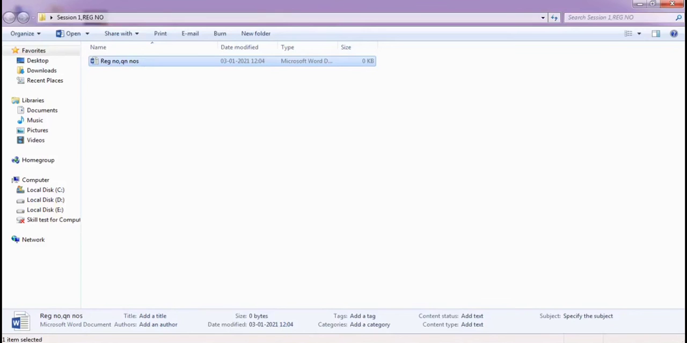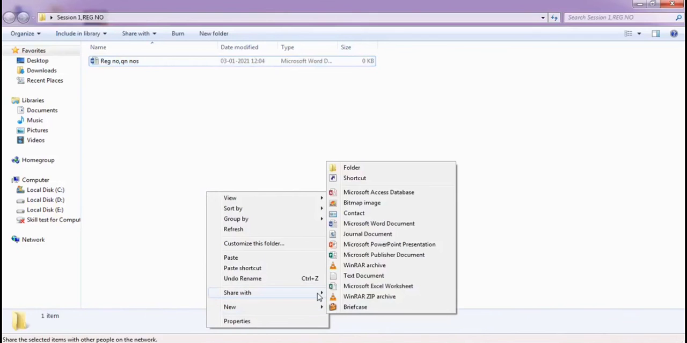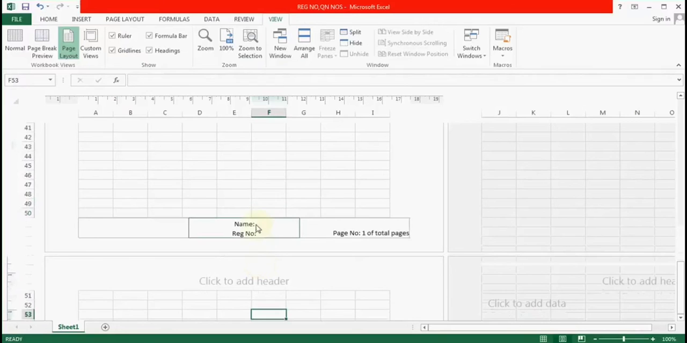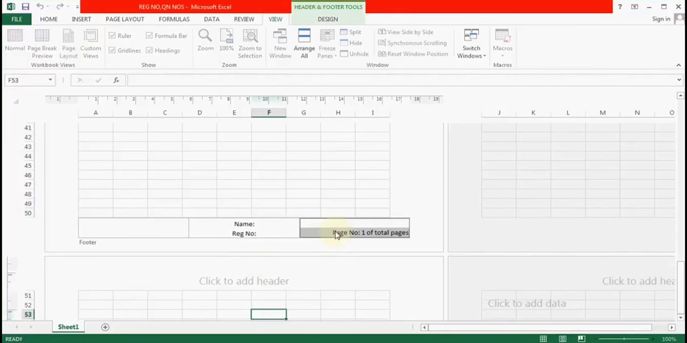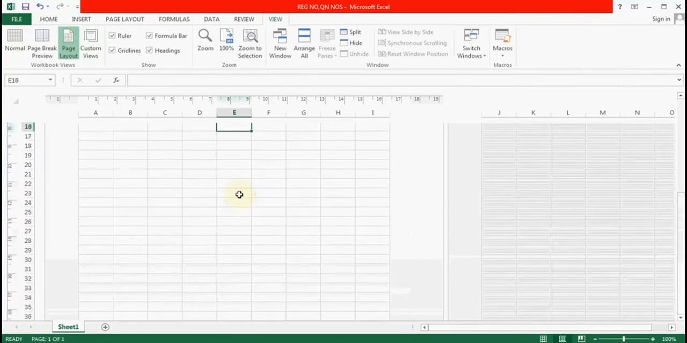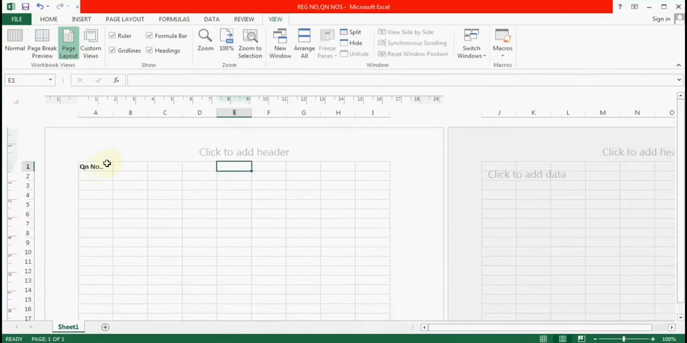If the question booklet contains a Microsoft Excel problem, go to the respective session folder, right-click, go to New and then click Microsoft Excel. Save the file name by giving your registration number followed by the question numbers and open the Excel file. At the footer, enter your name, registration number and also enter the page number in the format 1 of total pages and then start answering by giving your question number. If the question booklet contains more than one Excel problem, then answer all the Excel problems in a single Excel file by giving the question number.